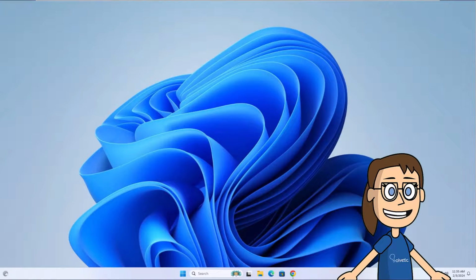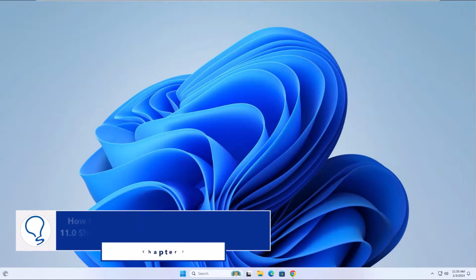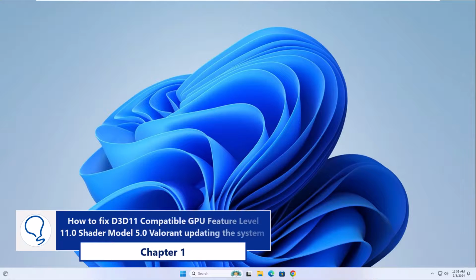Today in Solvetic, we will see how to fix D3D11 compatible GPU feature level 11.0 shader model 5.0 Valorant. Chapter 1. How to fix D3D11 compatible GPU feature level 11.0 shader model 5.0 Valorant updating the system.